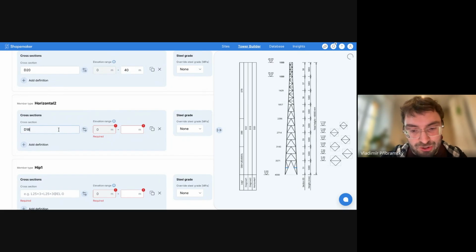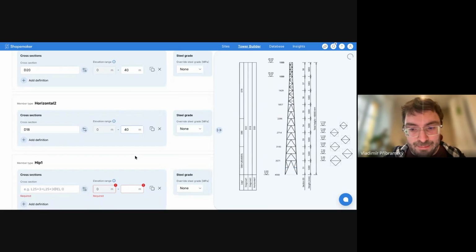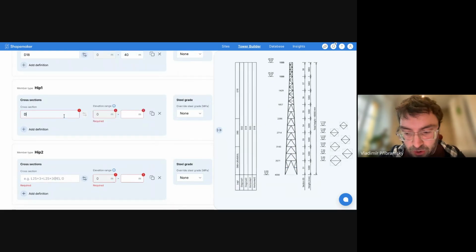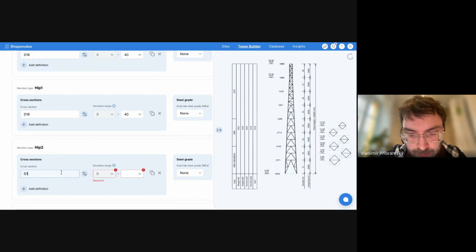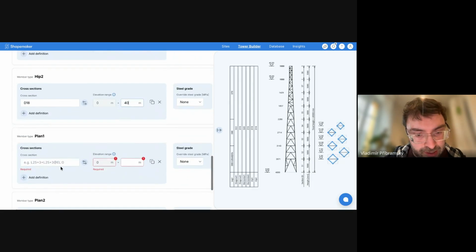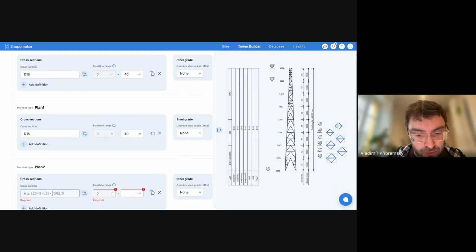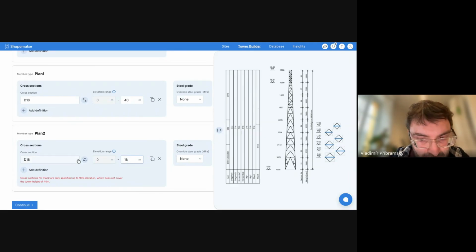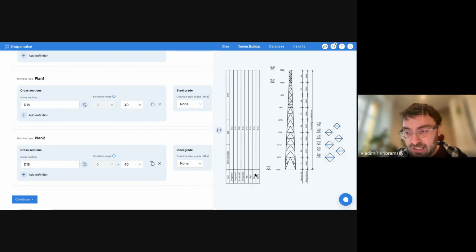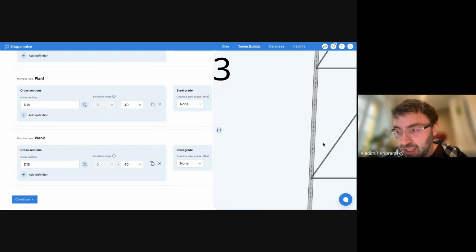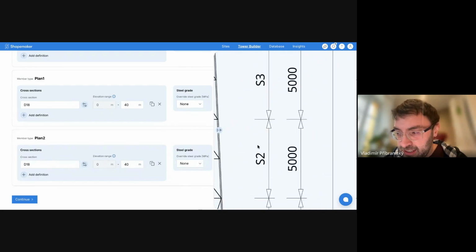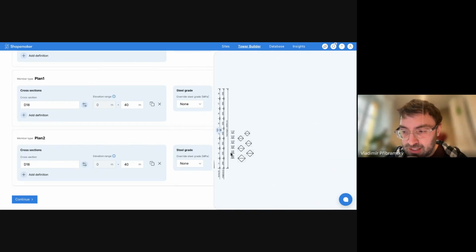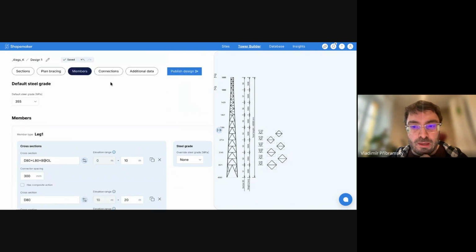Of course, we are running structural analysis, so you can't have elements that have no material or no cross-section. So I will just very quickly specify it for all the structural member types, and I just specify a single cross-section for the entire tower. In reality, you can do as many divisions as your design requires. And now all my members, and you can also see that everything is just rendered with thickness, including the plane bracing. So now I can continue.